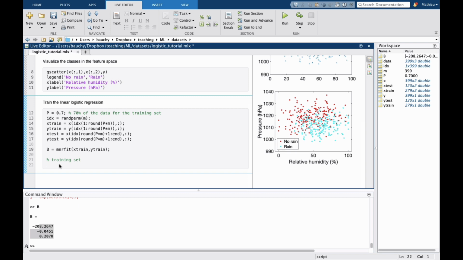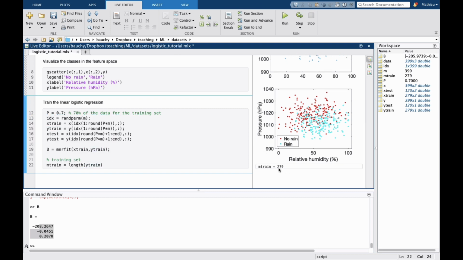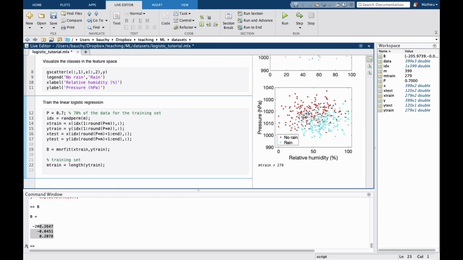So okay, first let's define the number of data points that we have in the training set. So mtrain is going to be the number of observations in the training set. So let's see how many we have. So we have 279 data points in the training set out of 399 total points in the data set.